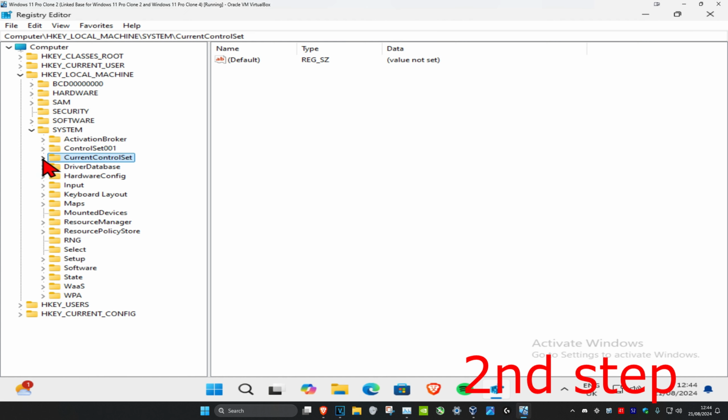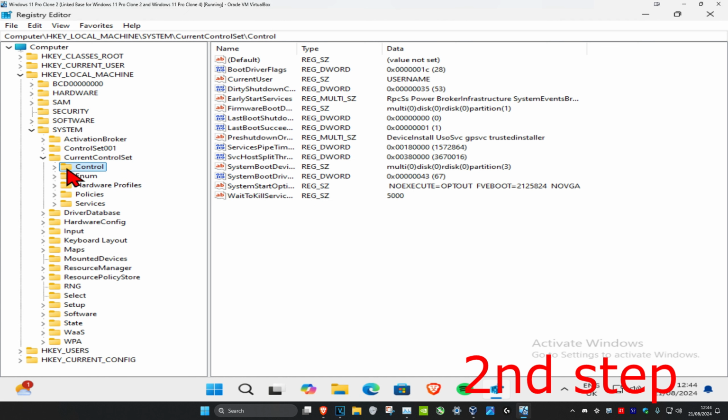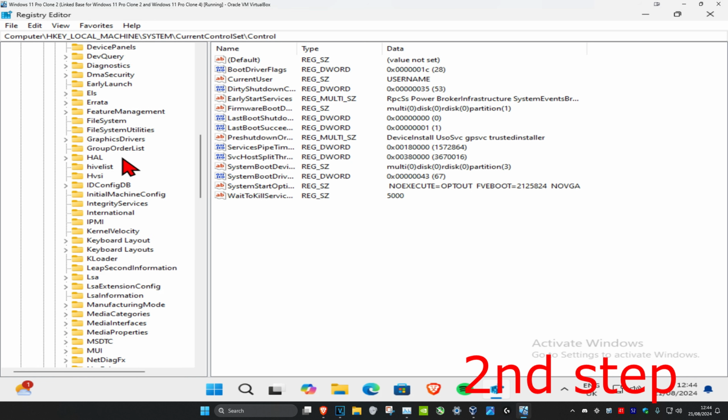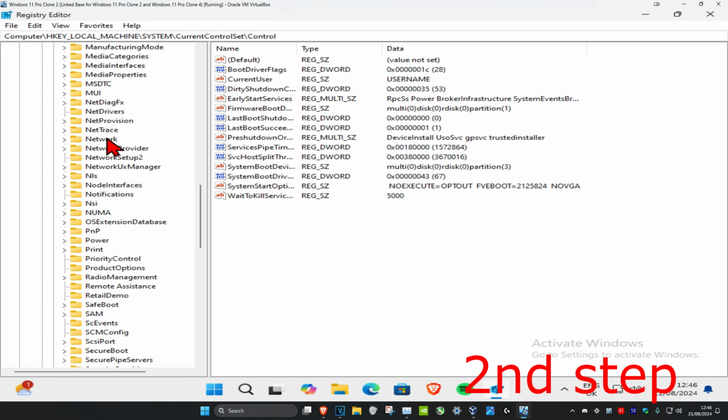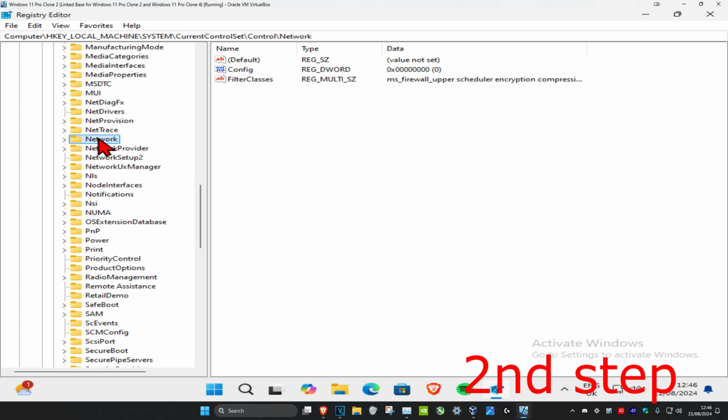to expand System, and then you want to expand CurrentControlSet, and then you want to expand Control, and then you want to scroll down, and then click on Network, the Network folder. You do not want to expand it, you just want to click on the Network folder, and then if you see anything that says Config on it, you just want to delete it.